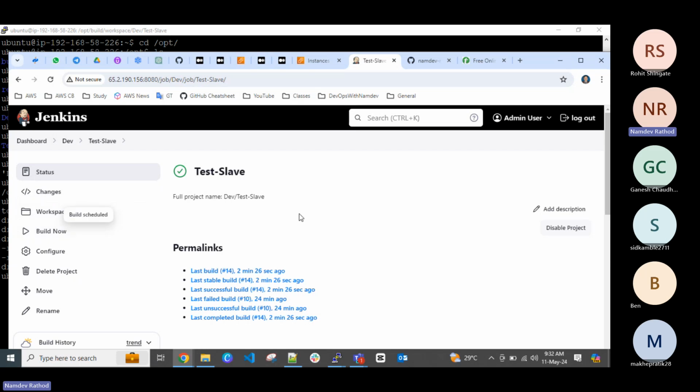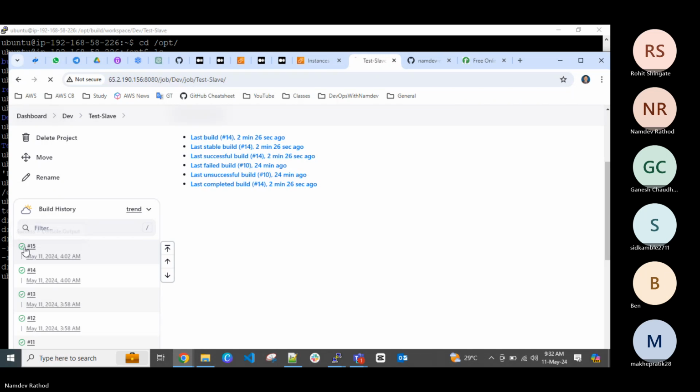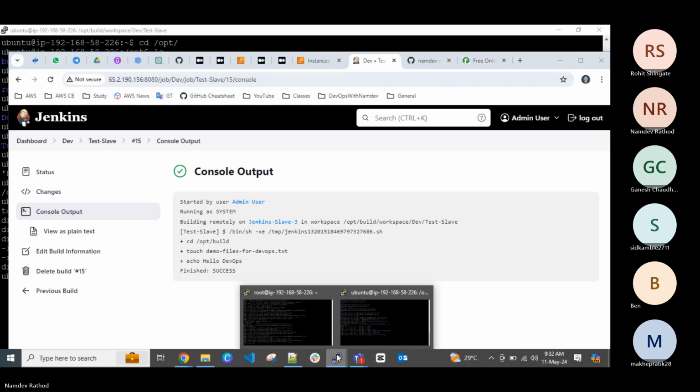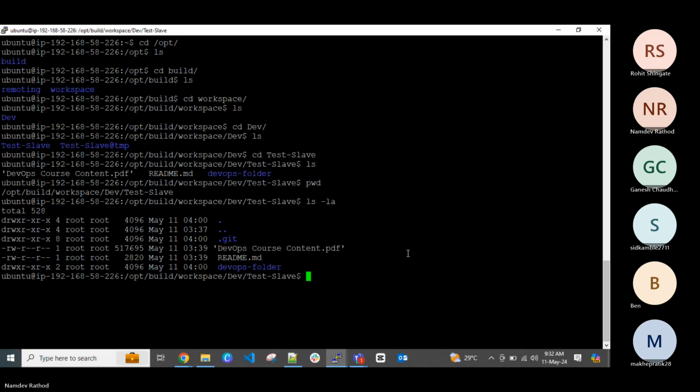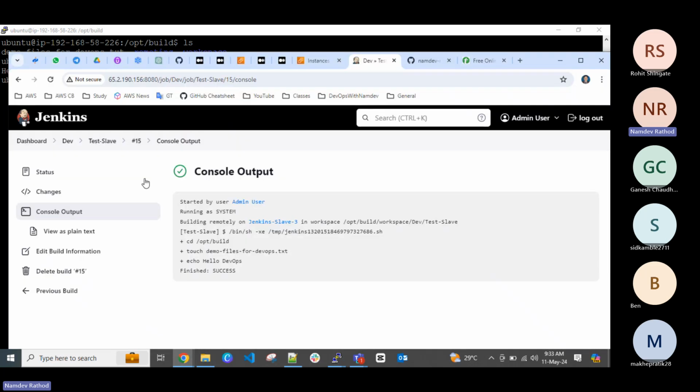If I build it now, okay, let me check. The file has been created, and the content also got created. So this kind of command you can execute for any activity.